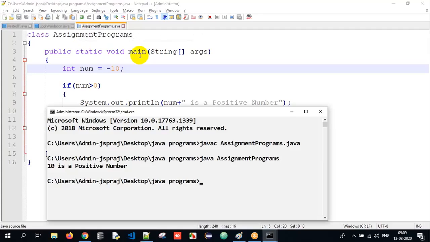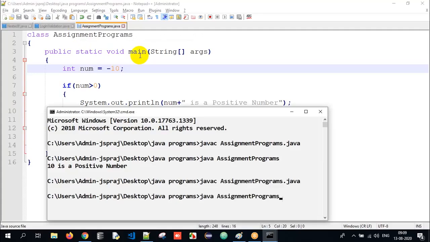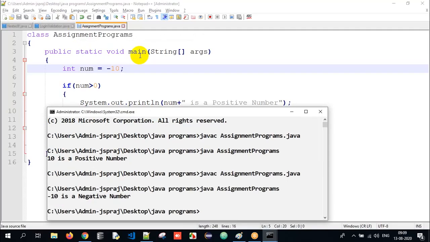Now here I compile it, and I will interpret it. Did I get the output as minus 10 is a negative number? It's simple. Clear, everyone? So this is all about the entire process here. Got the clarity here? Great.